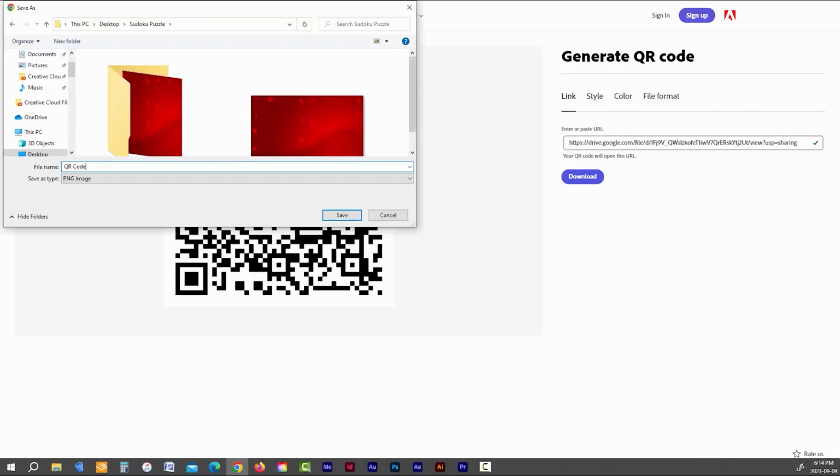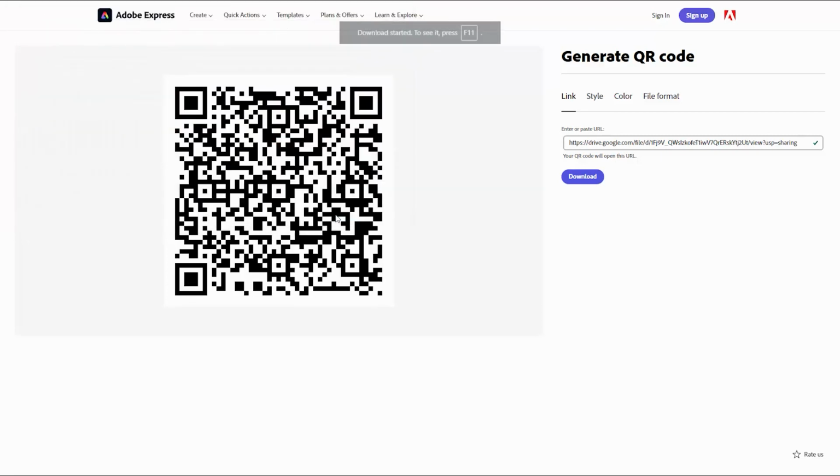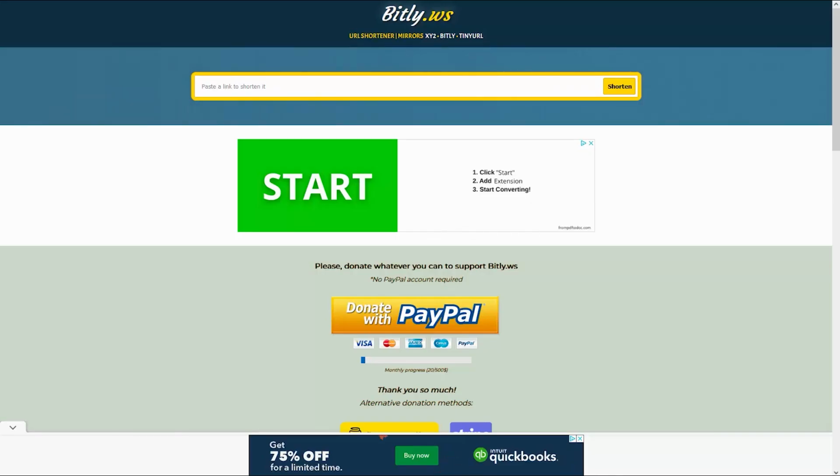So what you're going to want to do is place that QR code image on the last page of your book, which is your solution page. Now, for people who aren't too tech savvy, you may want to put the actual URL link in as well. But don't use the Google link, it's too long. Just go to a free URL shortener like bit.ly.ws and shorten it there.